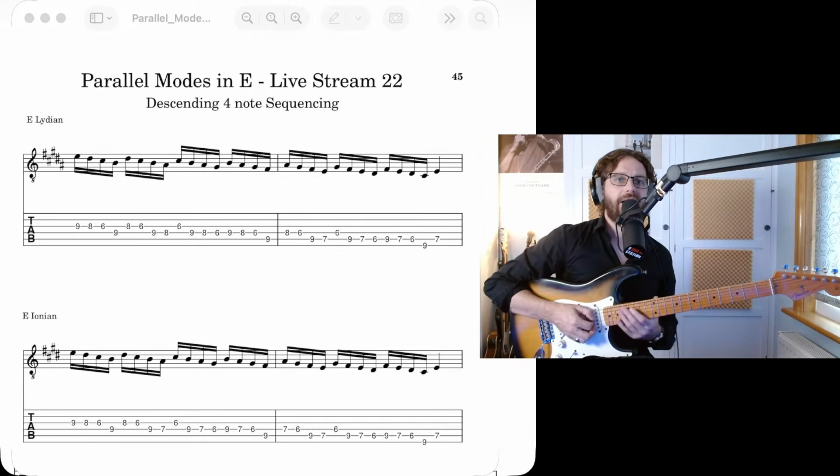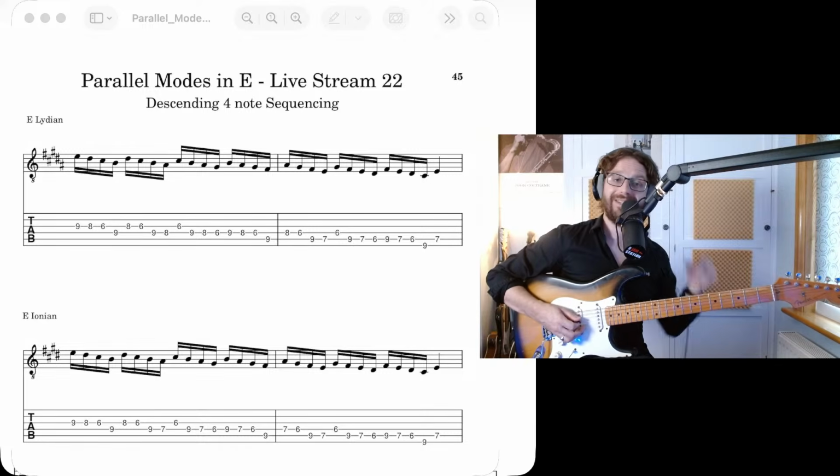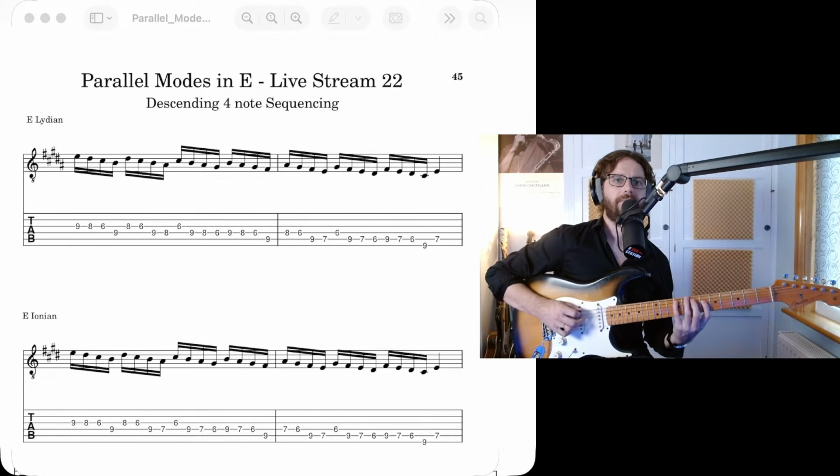Right, we did beats 1 and then 2. Let's put them together as a little 2-beat cell. So we have 7, 6, 9, 7, and then 6, 9, 7, 6. Let's loop that. Speed it up if you can. If you can't, it doesn't matter.